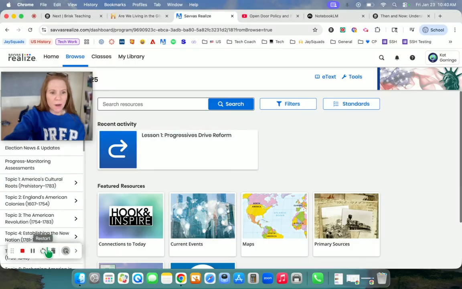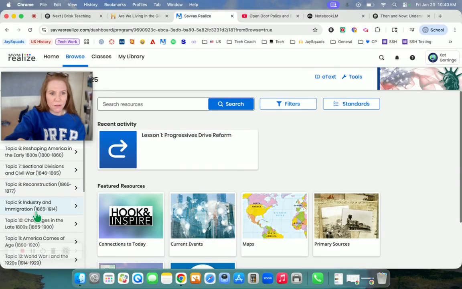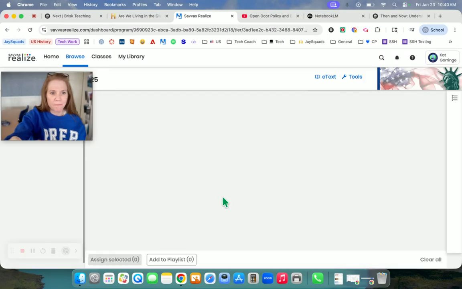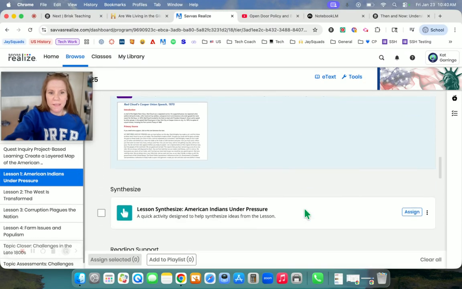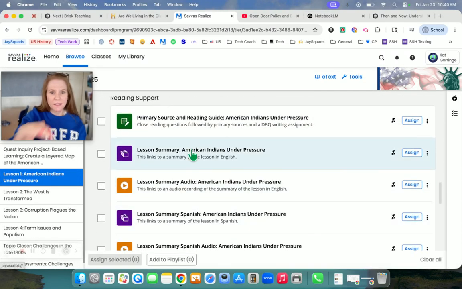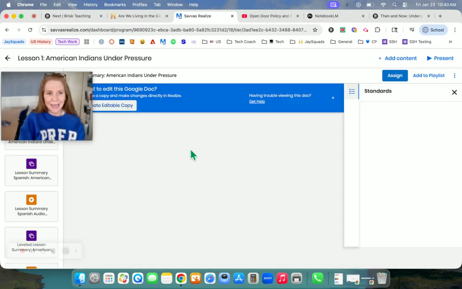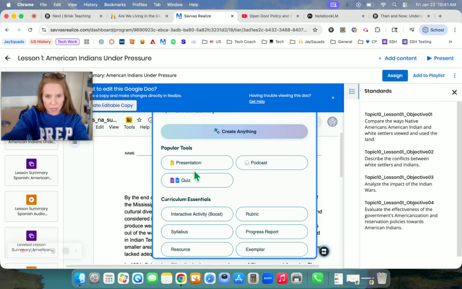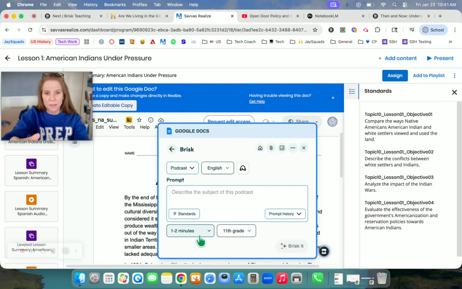And sometimes what I will do with material is take these, they have a lesson summary. Okay. And rather than a reading assignment, just for some diversity, I can then Brisk this and create a podcast. Again, here's my steps.